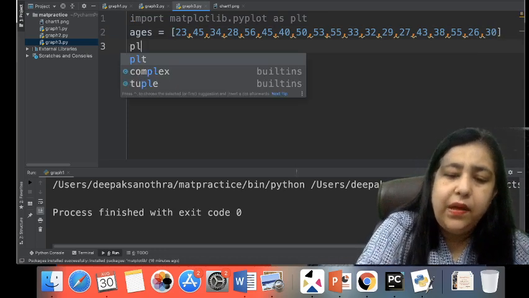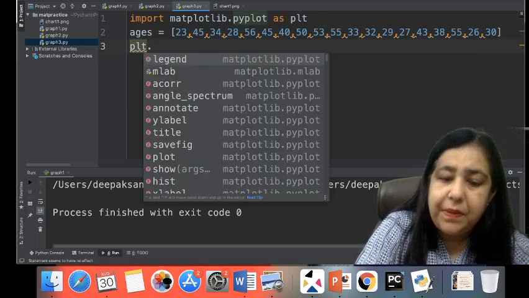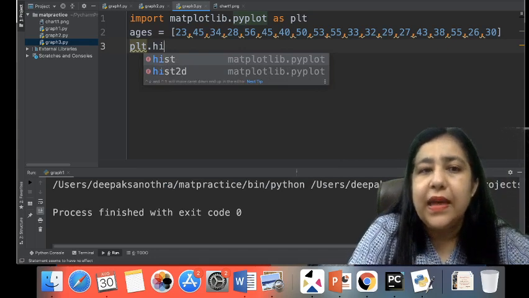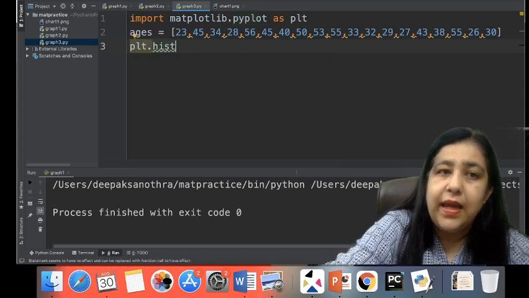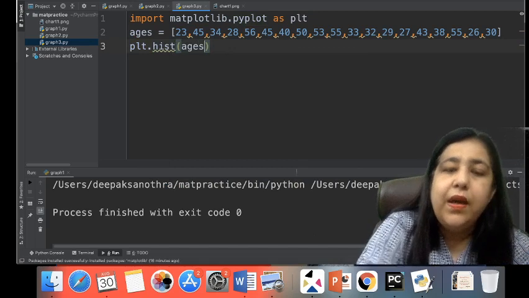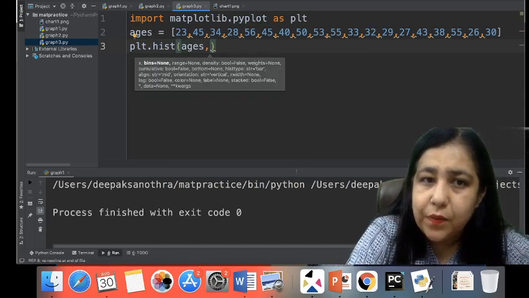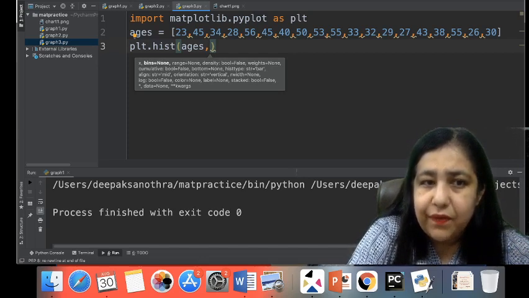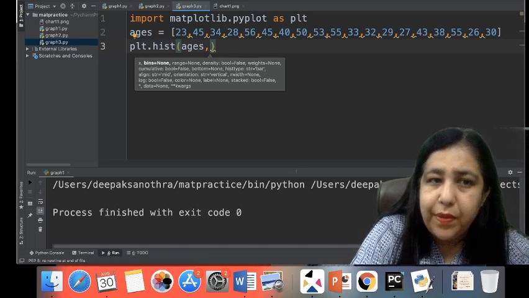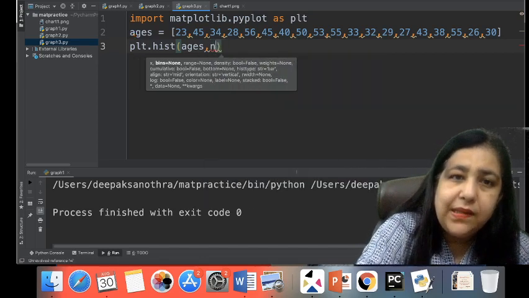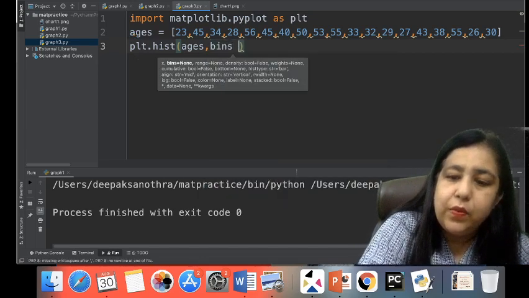Now it's a very simple thing. What you have to do is just write plt.hist, the command for that is hist, and then give the name of the list from where the frequency distribution has to be done. The other thing you have to give is the bins. If you don't give the bins, it will take the default number of bins, but we can give bins. Bins is how many class intervals should be made.